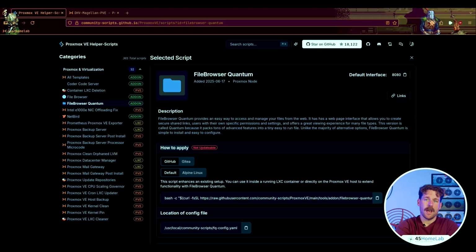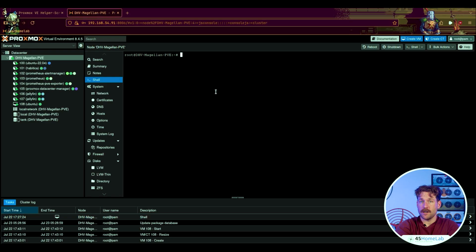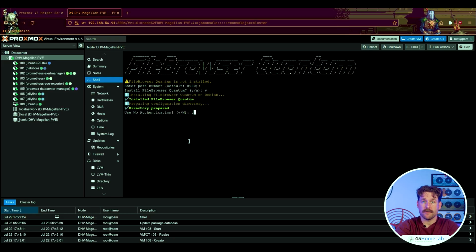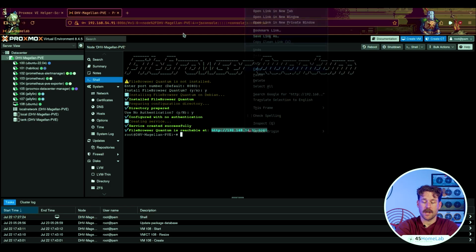Now this one I've never heard of until looking into the helper scripts, and that's File Browser Quantum. You can deploy this in Proxmox, which is what we're doing, or in a VM or container, to extend its functionality. It provides an easy way to access and manage your files from the web. You can create users, set up permissions, and create links to share with others. I'm a big fan of this one, actually. I think I'm going to keep using it.